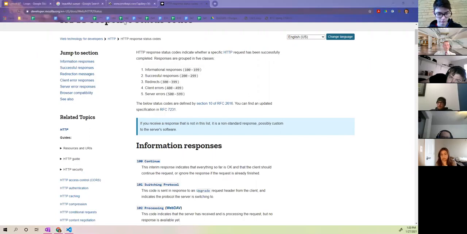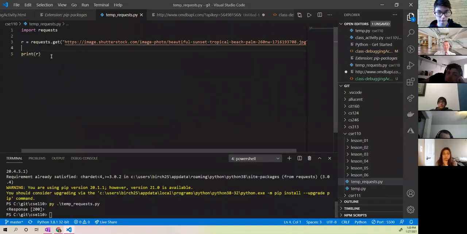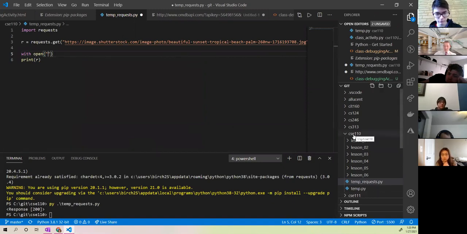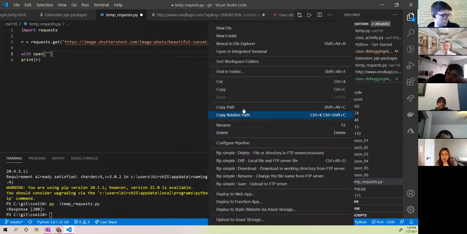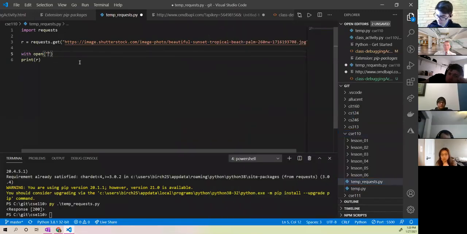All right, so let's come back over here. That isn't quite the data that we want. So what I'm going to do is say with open, and then a path that I want to save this thing at. So I have this cse110 folder. I'm just going to copy the path and paste it right here. Okay, cse110, and I will just call this sunset.jpg.